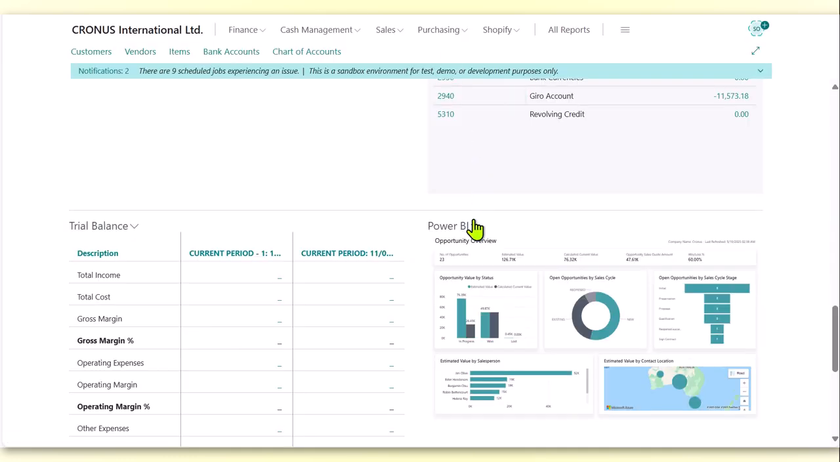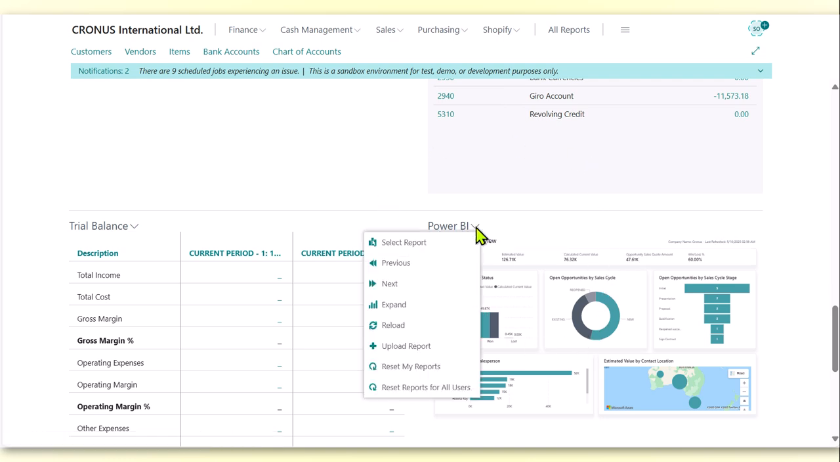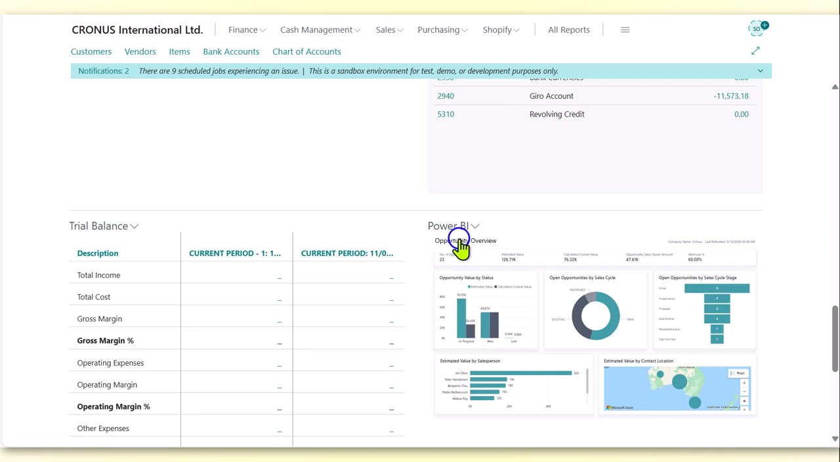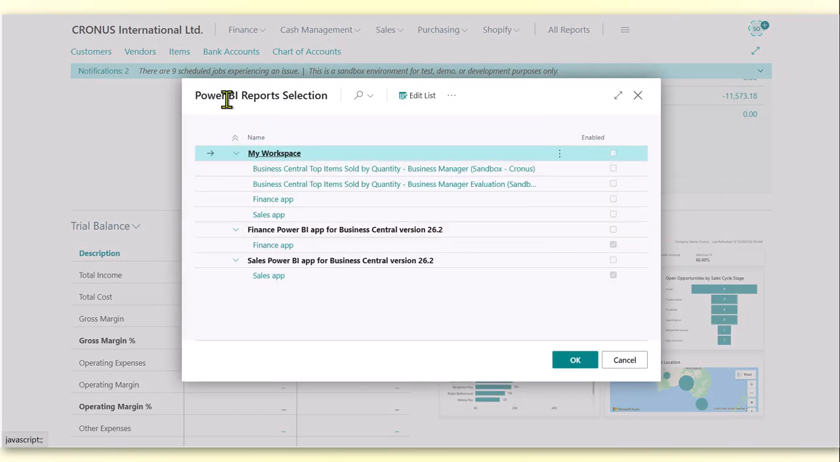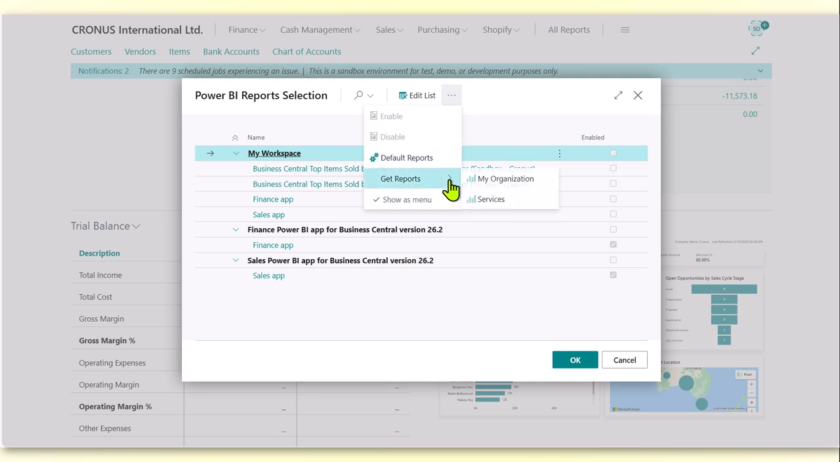Go to Business Central, under Power BI, from the dashboard itself, click on the down arrow, then click on select report. So you will get the Power BI report selection. If you click on the last three dots and go to get reports, you will be able to see My organization and Services. Under My organization, if your organization has created any Power BI reports, you will be able to get those reports and play around with them. Services are the reports offered by Microsoft, and you will be able to get those. So I'm clicking on services.